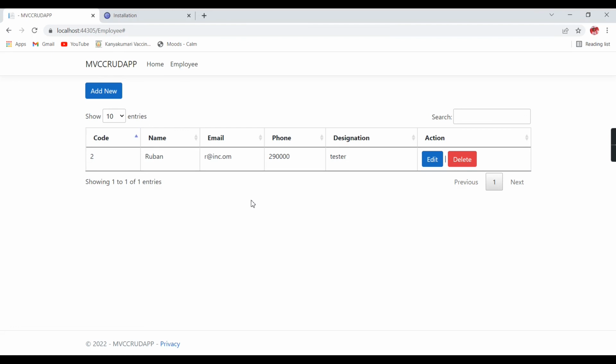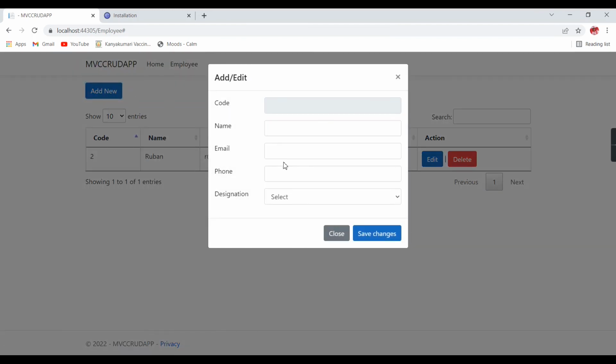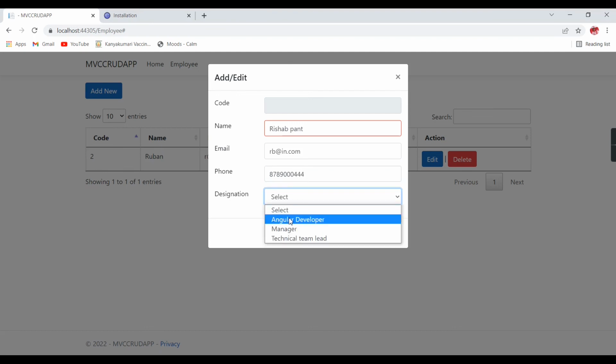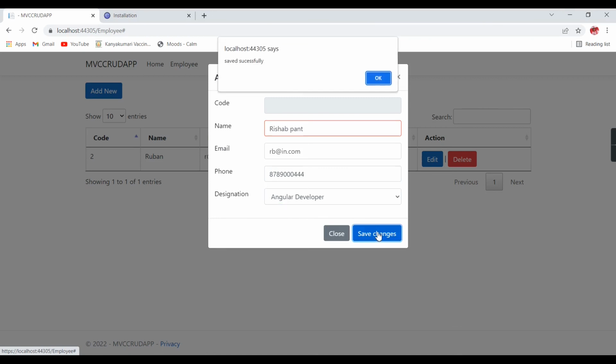So now it looks like we have completed all the functionalities. We can have one quick demo. When I'm clicking this add new button, the pop-up is loaded. There is no data as of now. If I'm clicking here, we added validation only for the name field. Now I'm going to include the fields: Rishabh Pant and rb18.com, and the phone number is something, we are giving some phone number, and his role is Angular developer, and I'm trying to save the record.